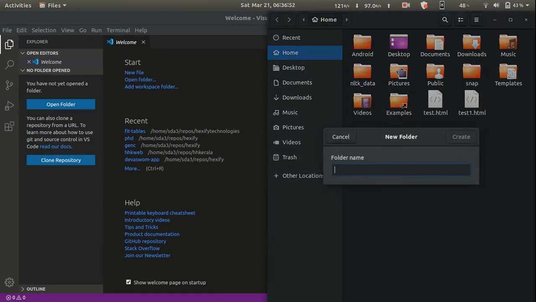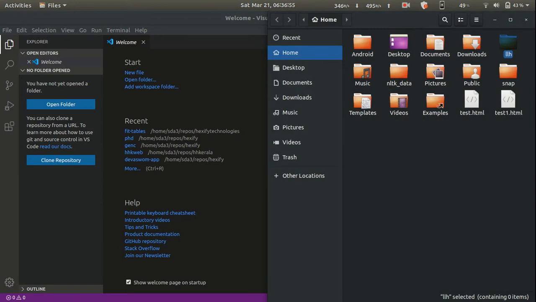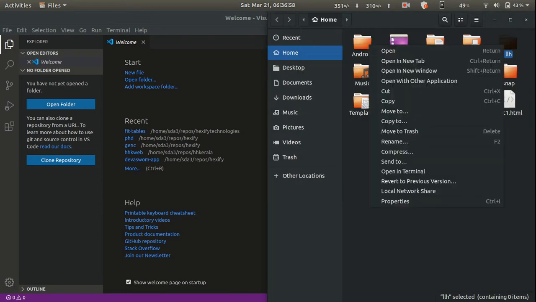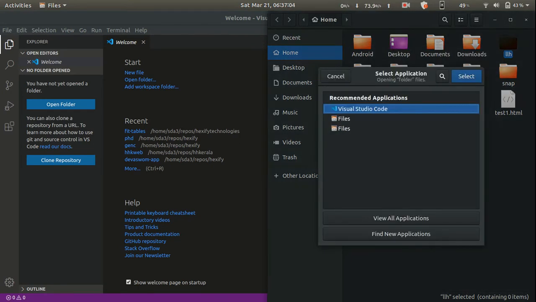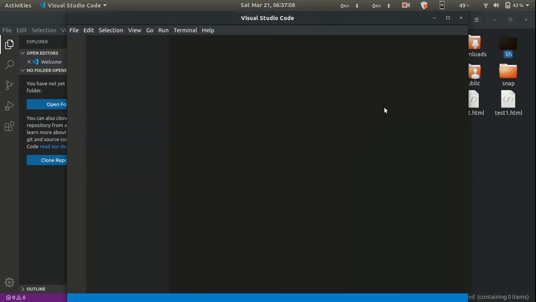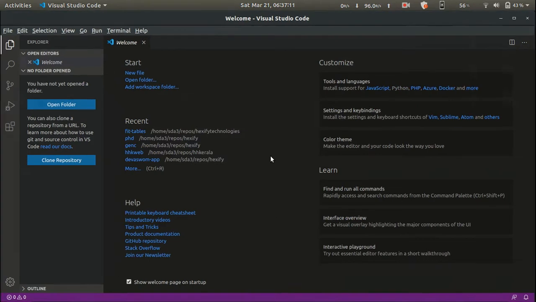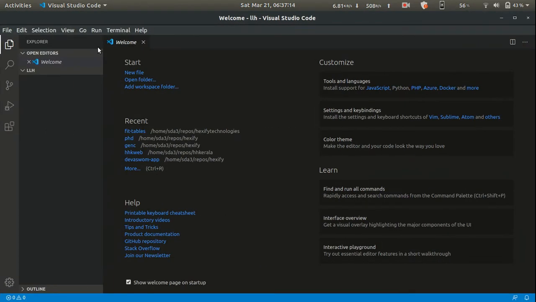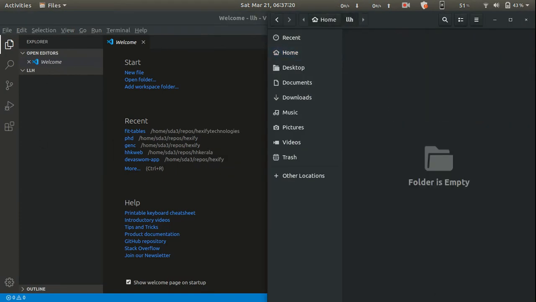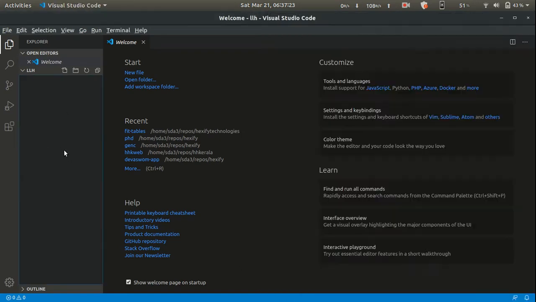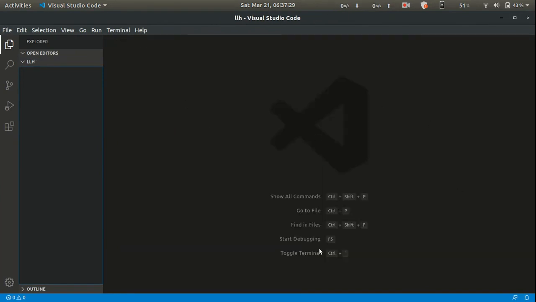Say for example I create a folder here called LLH, and I right click on it, and there's an option called open with other application and open with Visual Studio. I'm just going to close this one. When you do that, Visual Studio opens that folder and shows you all the files inside it. Right now we don't have anything, but if anything is there, the files will show up here. Also, sometimes it shows the last open file from that folder, so if you were working on that folder earlier, it will show up here.